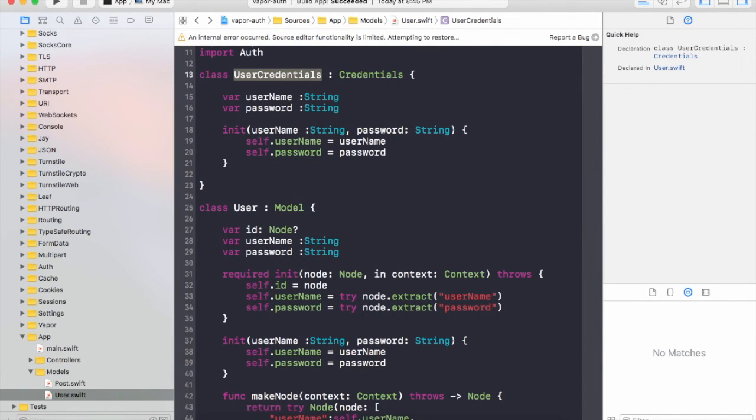Our next step would be to expand our user class in the form of an extension and make sure that we can register the user as well as authenticate the user.